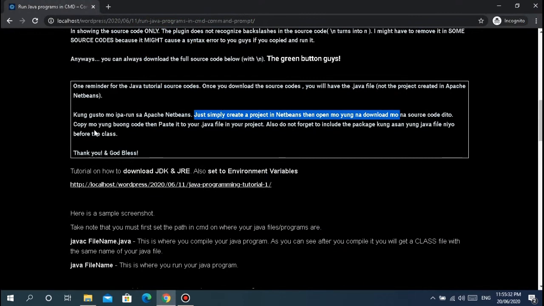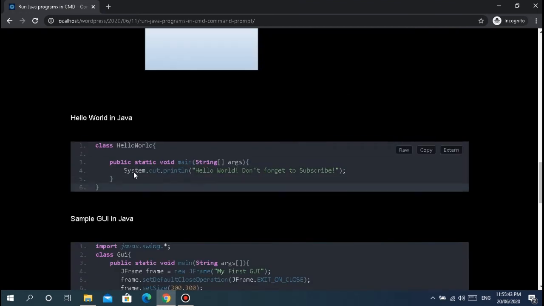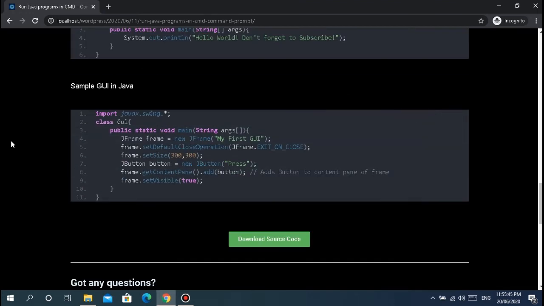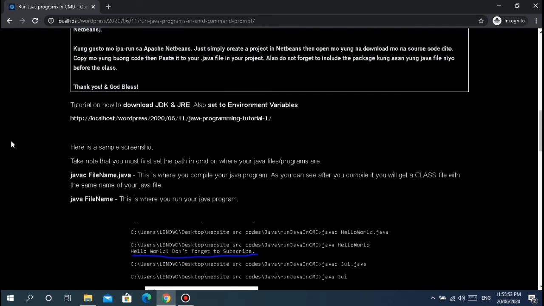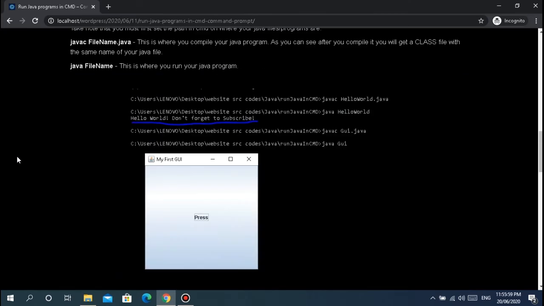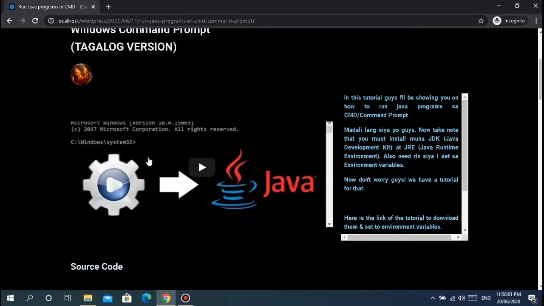Then, copy the whole code, then just paste it into the .java file in your project in NetBeans. And also, guys, do not forget to include the package name. Okay? Because it's not here. I didn't include it here since it's up to you. You just write the package name where it belongs, right? You know that, right, guys? It depends on what your package name will be. So, that's the reminder I put here.